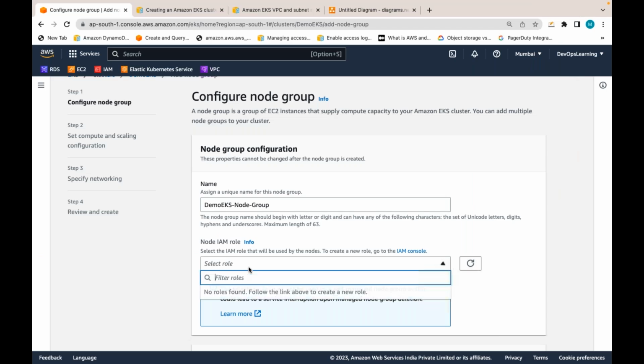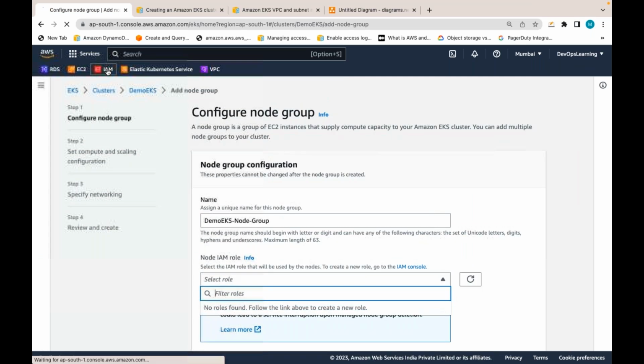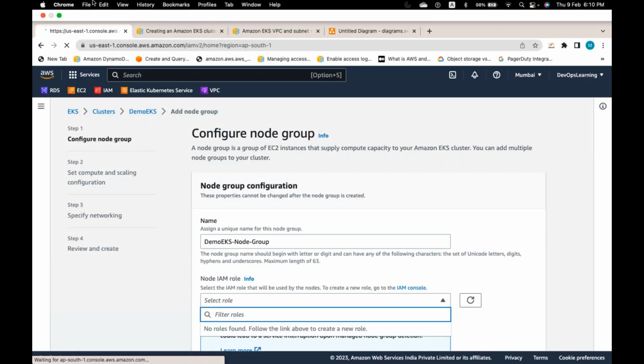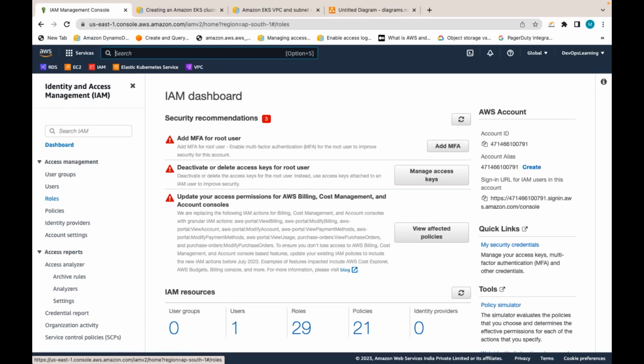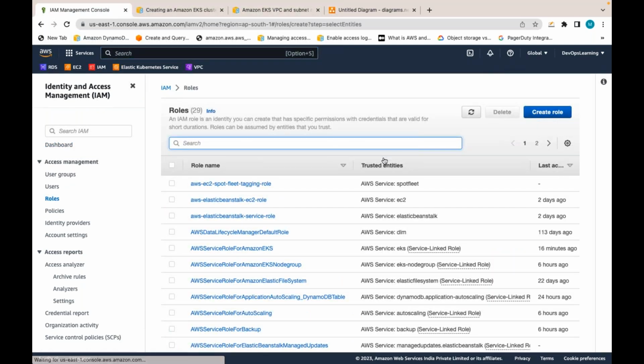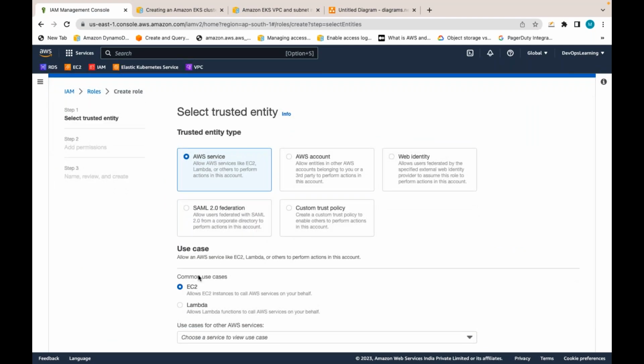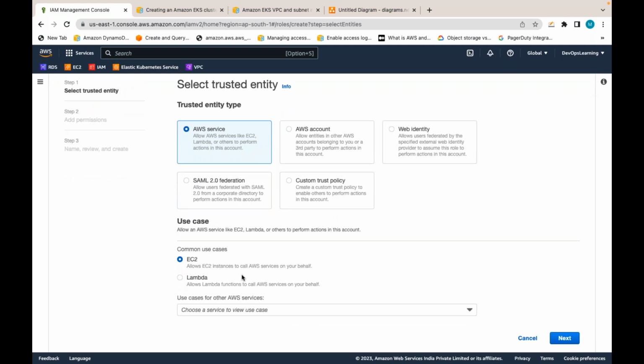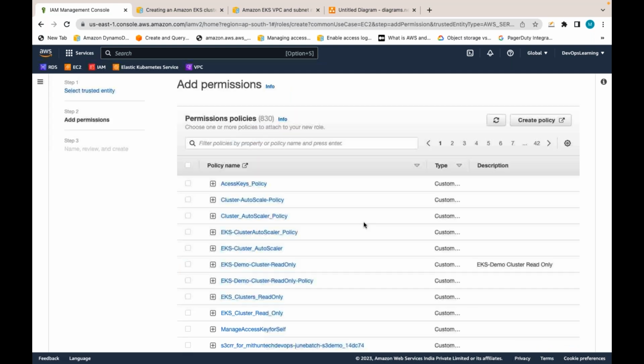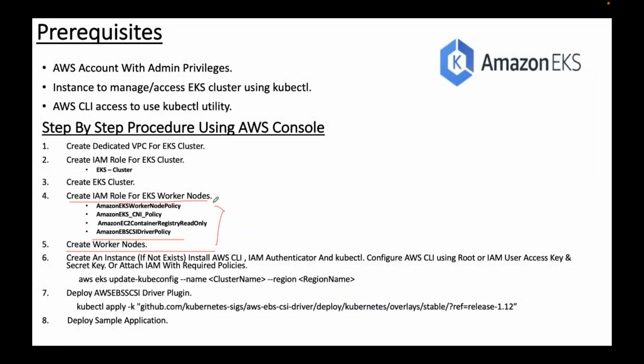I have not created that IAM role, so let me go back to IAM and first create the IAM role. Roles, create role. This time, I am selecting the use case as EC2, because I want to attach this IAM role to the node group. A node group is nothing but your Kubernetes worker nodes, and those worker nodes are nothing but EC2. So I am selecting use case as EC2, but I will attach all these 4 policies. As per my current requirement, I am attaching these 4 policies. If required, you can add other policies also.